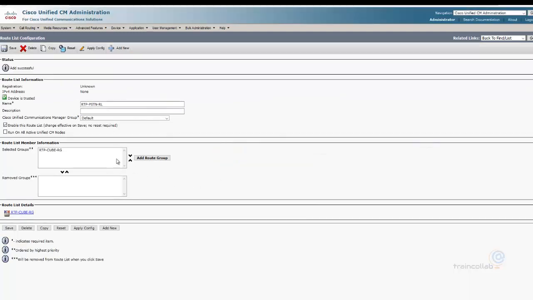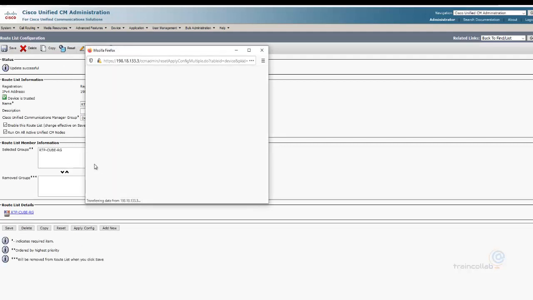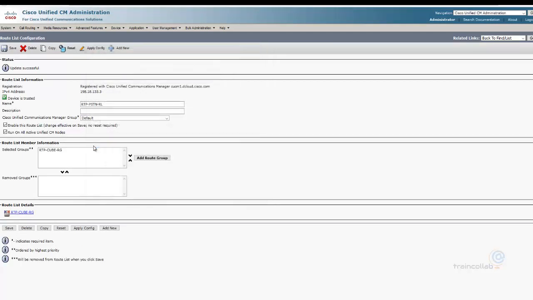Okay, the route list has been saved. I will say run on all active Unified Communications Manager nodes. If you just have one route group, apply. That's it. Now your route list is configured.